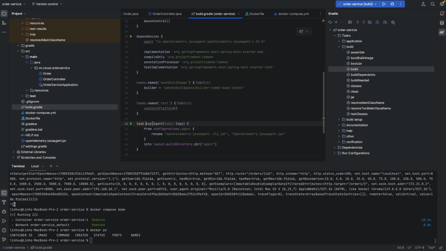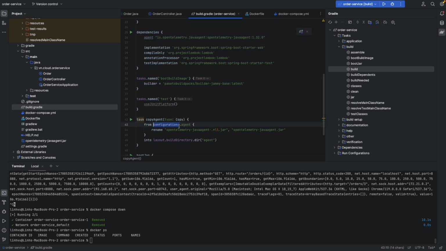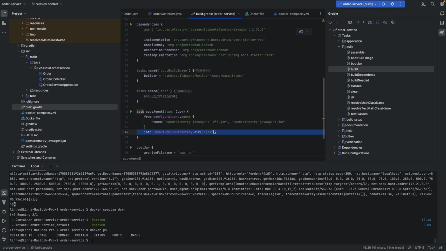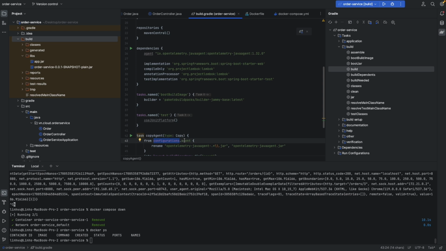Here I'll create a task named copyAgent, and in this task we have this OpenTelemetry Java Agent here in the agent dependency, and I will copy this agent to the build directory, in the agent directory. So basically this is a build directory, and when we run this task, it's going to create a new folder here named agent, and in this agent folder we will have the OpenTelemetry Java Agent, right? So basically in the agent configuration here, I will have the OpenTelemetry Java Agent 1.32.0, and I will rename it.